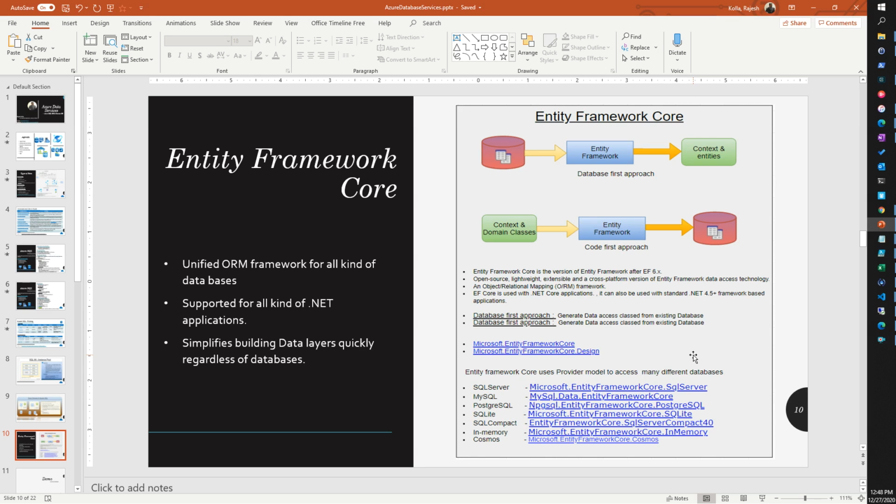It works based on the provider model. It supports all the databases: Azure SQL Server, MySQL, PostgreSQL, Cosmos DB, and in-memory database also. For all these databases we need to add some NuGet packages. These are the common NuGet packages, and these are the specific NuGet packages for a particular database.